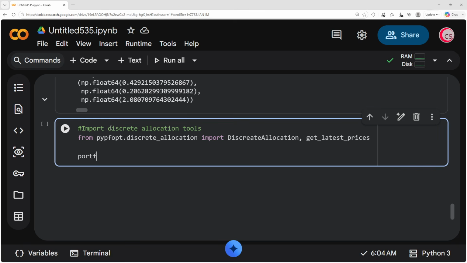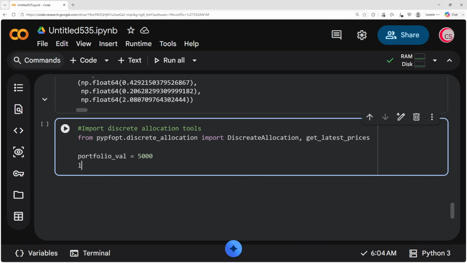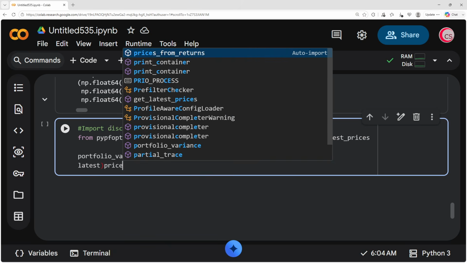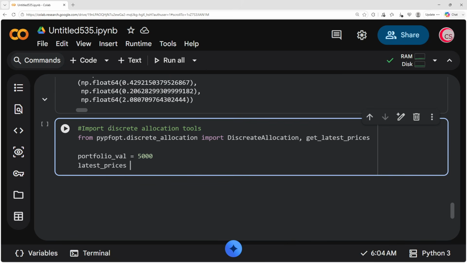I'm going to create a variable called portfolio_val and set it equal to, we'll say, 5,000. So we're going to put $5,000 into this portfolio. This is the total amount to invest. And then we're going to create a variable called latest_prices and set this equal to that function get_latest_prices(). This should get the most recent price of each stock in our data set.